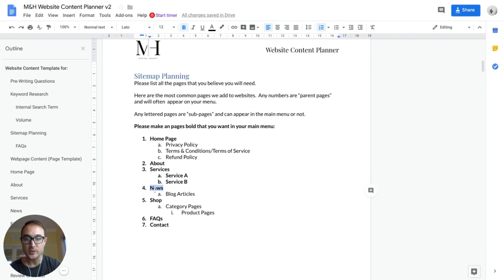Then we have a news page, which is obviously your blog. So if you see anything that's a sub page like this, essentially that just means that it lives underneath that parent page. Anything that's a parent page essentially just means that it is the top of your sitemap, and these things fit underneath it. So a good example is, news page will be your blog page, and then you'll have blog articles that reside underneath that.